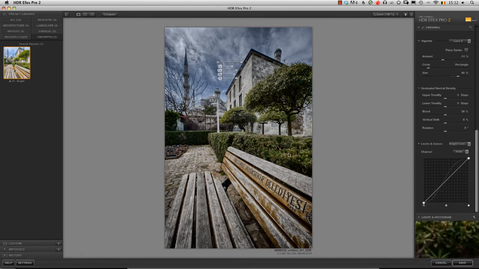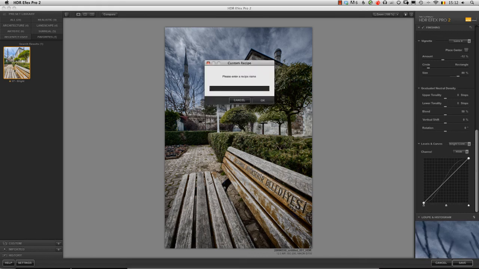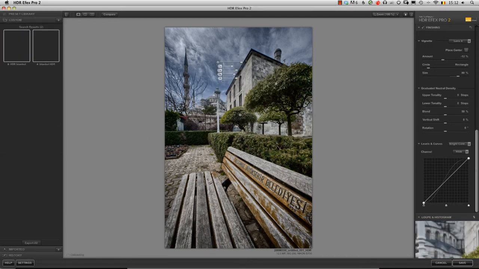Now, if I like what I see, I can always save this out as a new custom preset. So in this case, I'll just hit the plus button and give this a name, for example, HDR Istanbul, which will save it to custom settings, and I can apply this look later to another image.